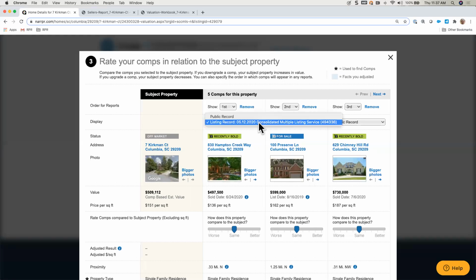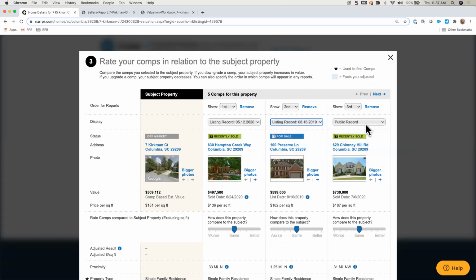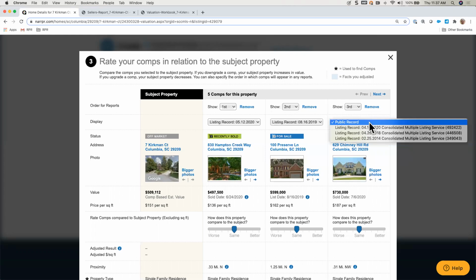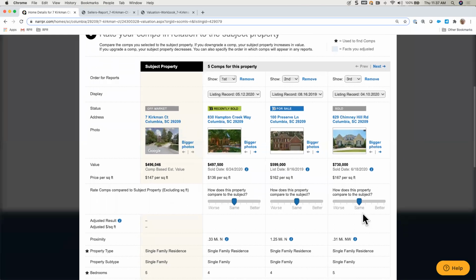You can also select which listing record that you want. If it's been listed before, you can choose any of the other listing records, or it could be a public record. So you can see this one sold back in 7/6. If I want to go ahead and use the listing record, it may or may not change the date or the price, but then you can select and get the data there.